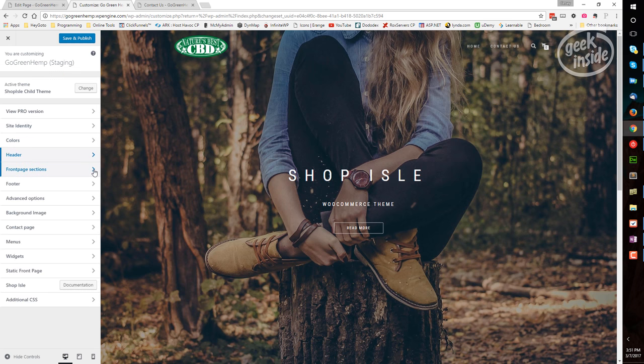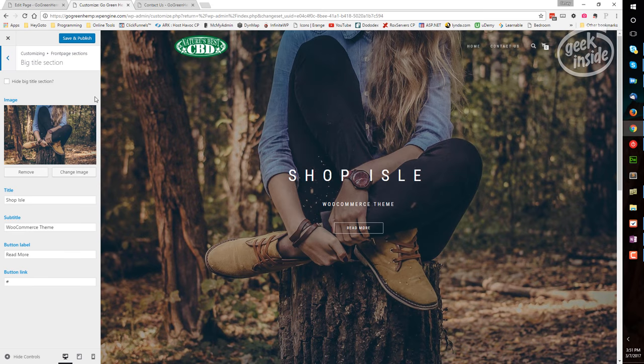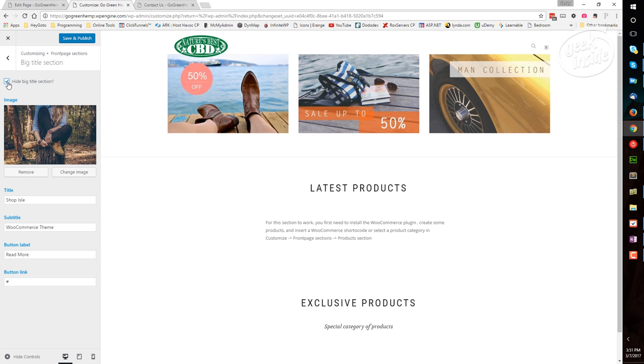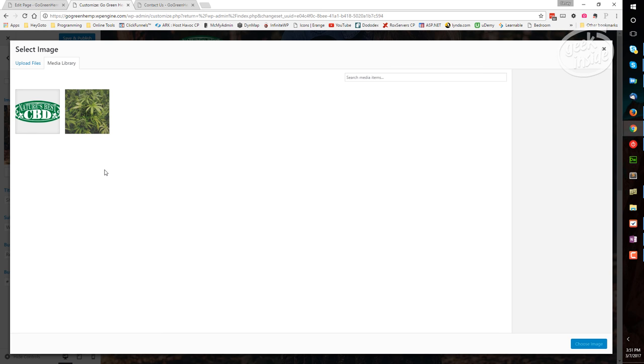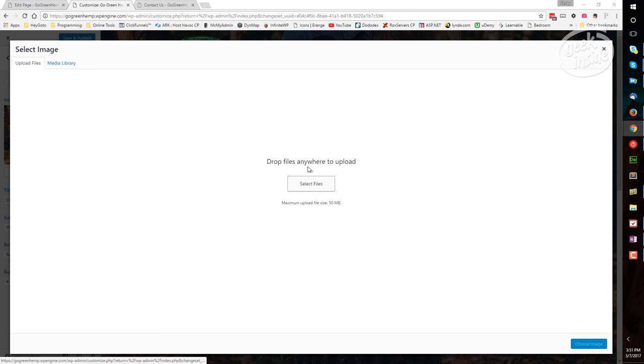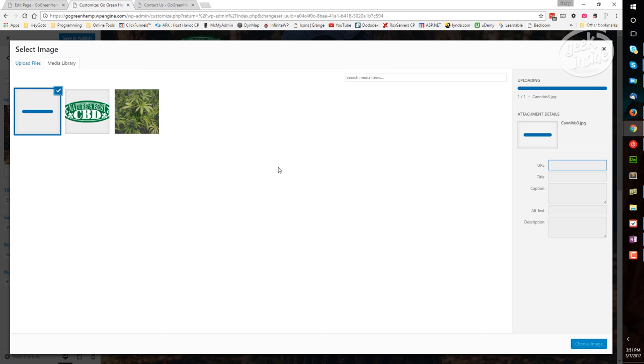Next is the front page section, and this is probably where you'll spend the most time. There are several sections to the home page. Let me show you each of those in turn. The big title section is this big image right here and the words that sit on top of it. Now, you can of course remove the image, or you can hide the whole section if you prefer. With this unchecked, it will appear here, and we can change the image and choose something large that will appear there. For example, like this one.